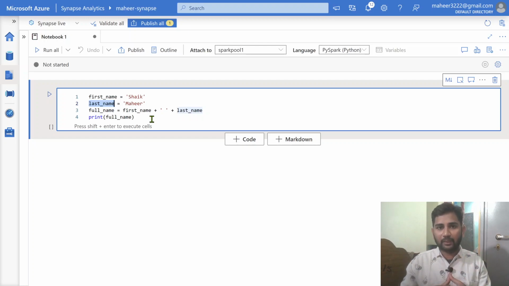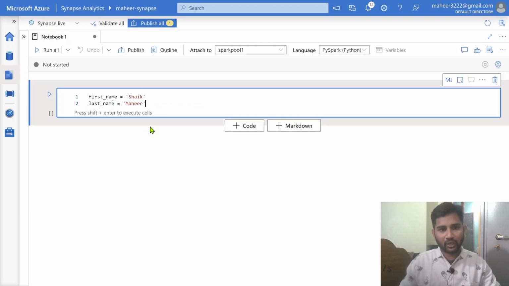So how do you get that capability? How do you parameterize your notebook? That is what today's video is about. To parameterize your notebook, firstly, let's assume this is the same code. You always make sure you declare your variables like this, and you declare some values in those variables.